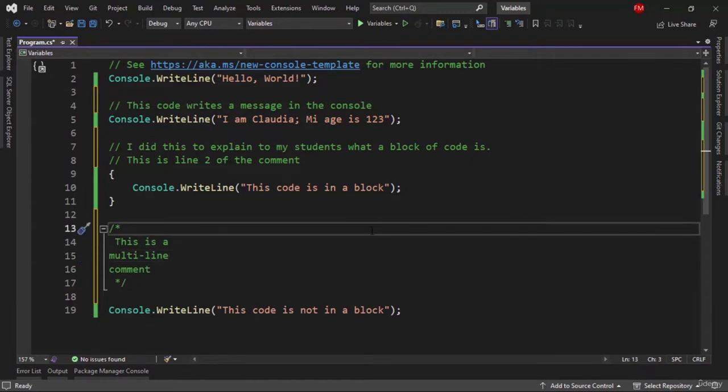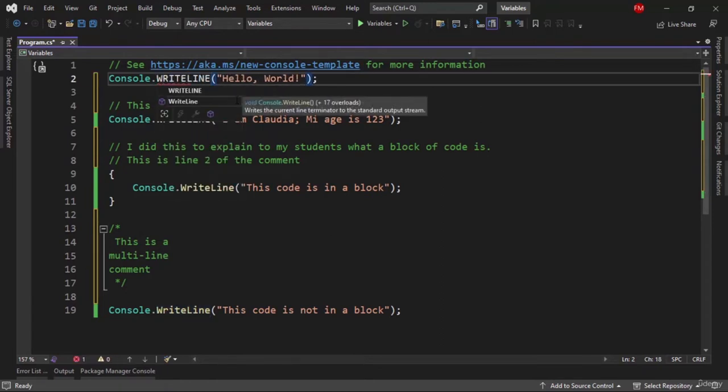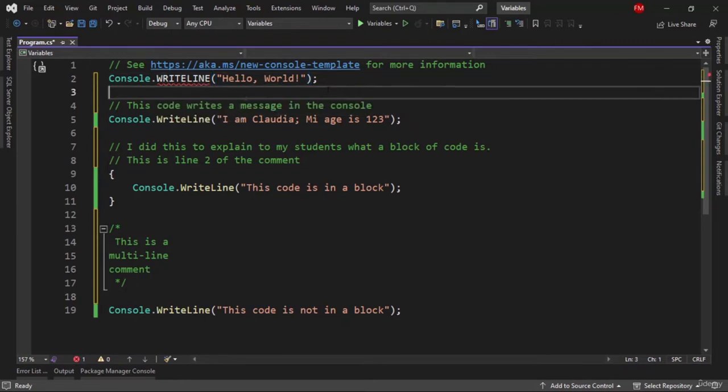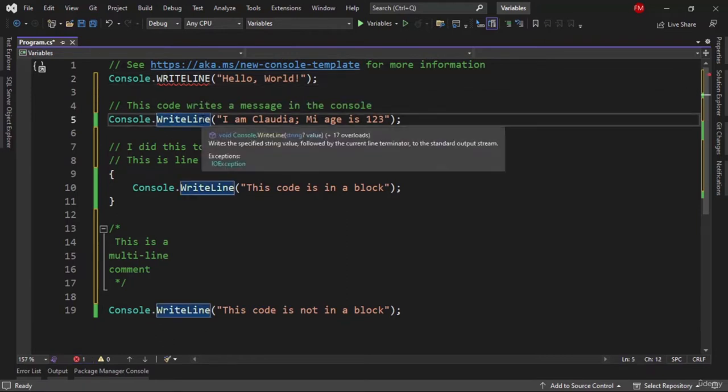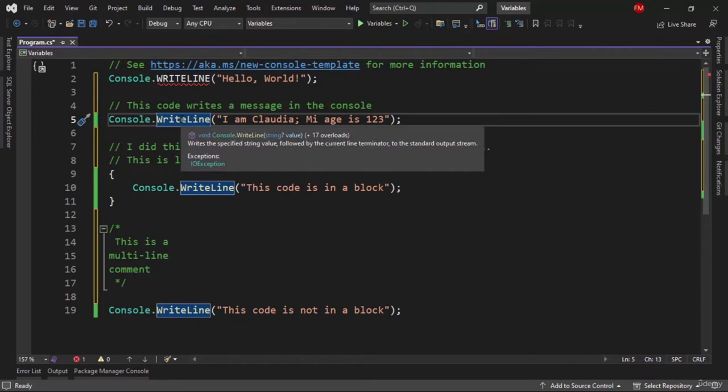It is also important to know that C# is case sensitive, which means that it is not the same to write code using uppercase than lowercase. For example, we have here WriteLine, right? If I write WriteLine all in uppercase, then as you can see, we have an error. We have an error because, again, C# is case sensitive, which means that this is not the same as this WriteLine. These two are different because they have different casing for some letters.